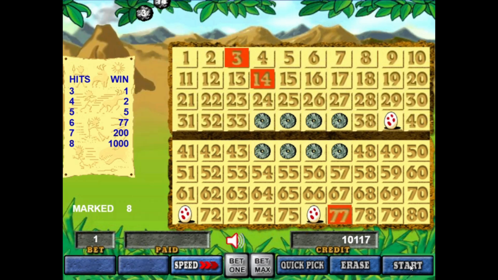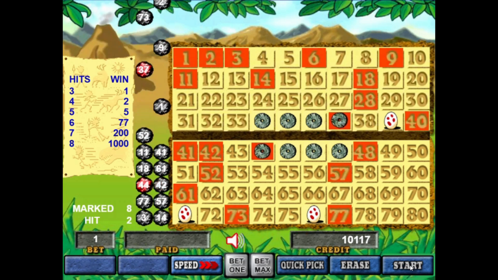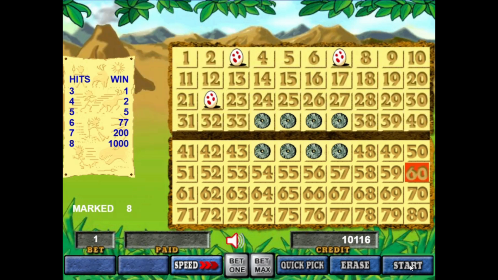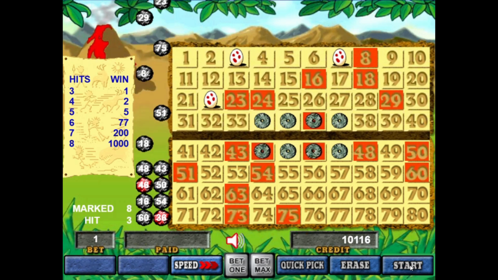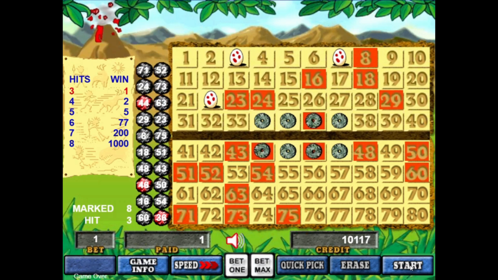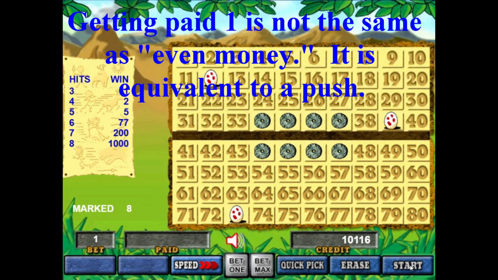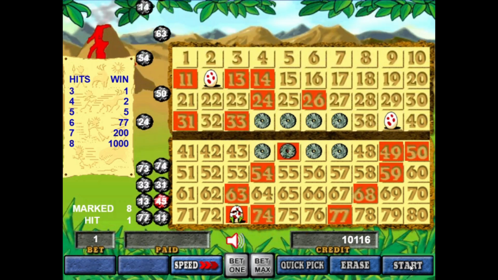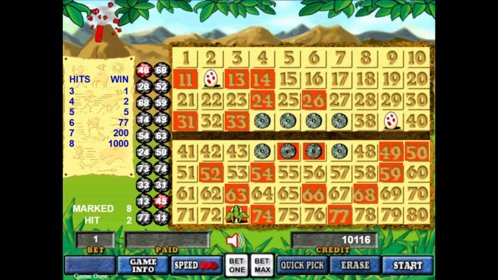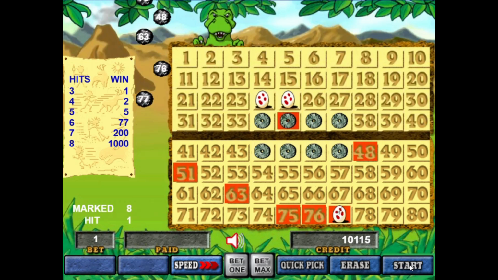And nothing there. Nothing there. So in this game, I hit 3 out of 8, which pays 1, in other words, even money, but I didn't hit any eggs, so no multiplier there, or really a multiplier of 1x, which is the same as no multiplier.